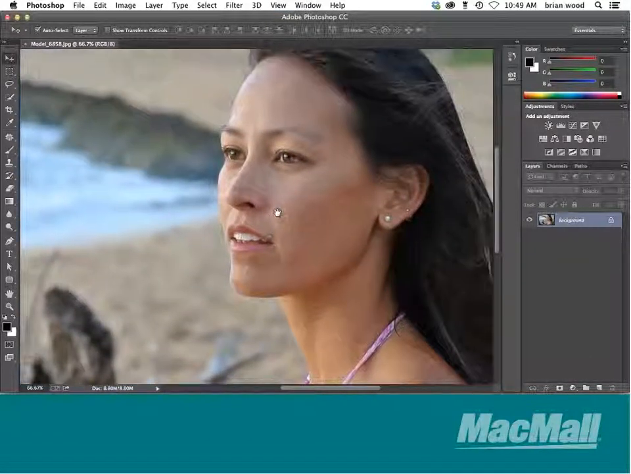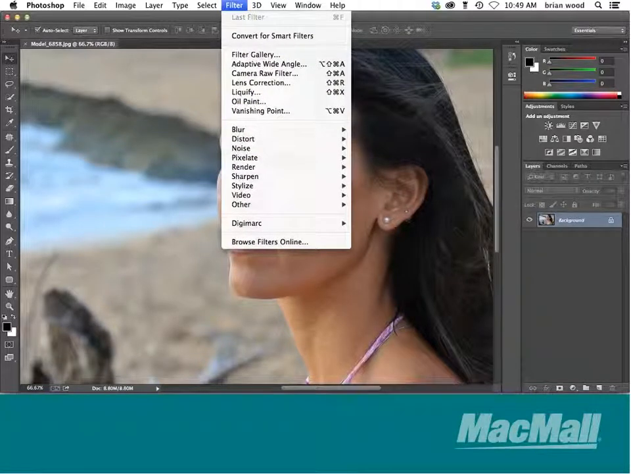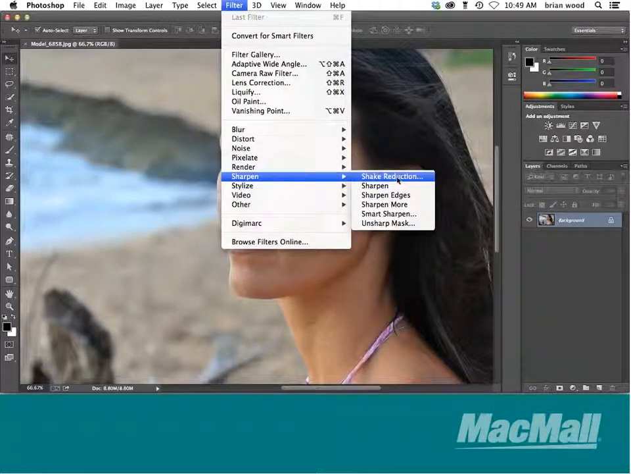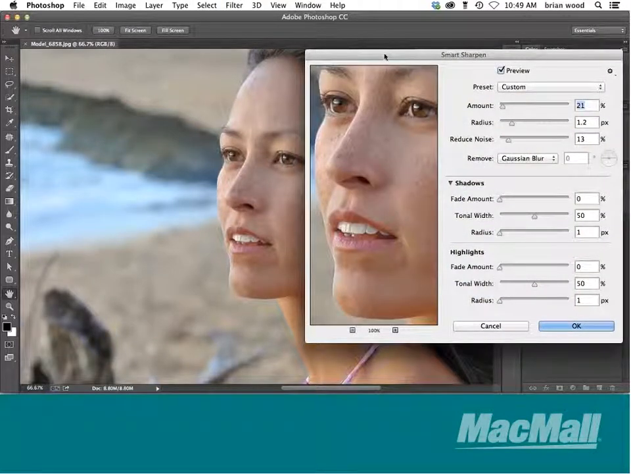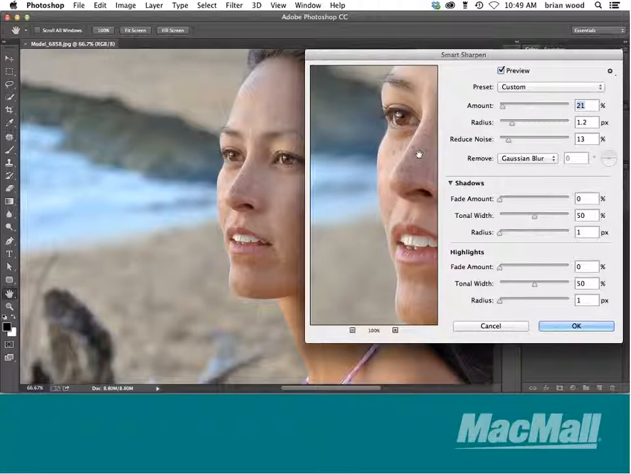Smart Sharpening has been made smarter. If I go under Filter, and you can also use a Smart Filter for it, but you're going to see that we have two new Sharpen filters, one called Shake Reduction and one called Smart Sharpen. This is not new, it's been improved. But if I go to Smart Sharpen, it'll take a second here, but you'll be able to see that if I'm going to crank up the sharpening here, probably way too much, I know.